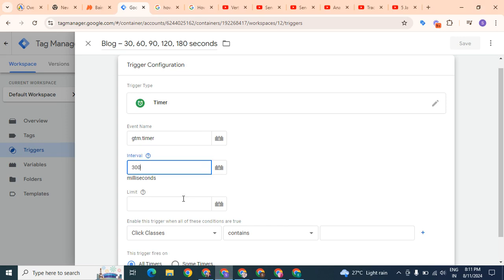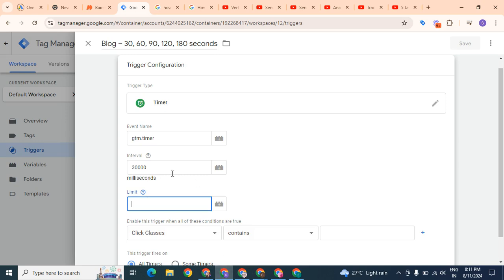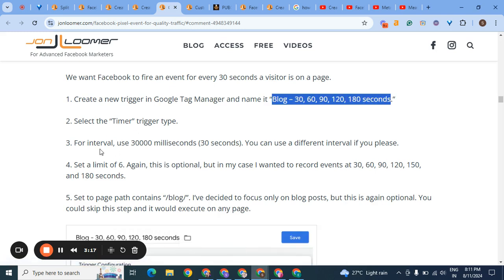So this is 30,000 milliseconds. The limit is 6 times because we want 30, 60, 90, 120, 150, 180 seconds. So I set the limit as 6. Then it is telling to set the page contains. You have decided to focus on blog posts, but this is again optional. You could skip this and it could execute on any page.